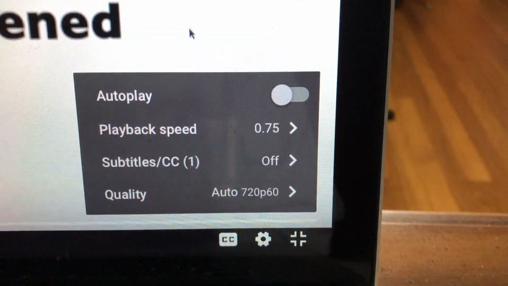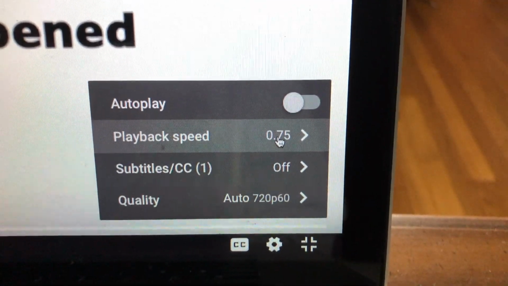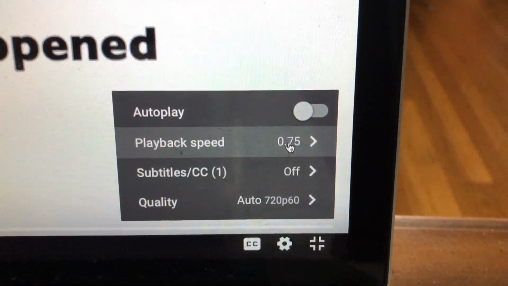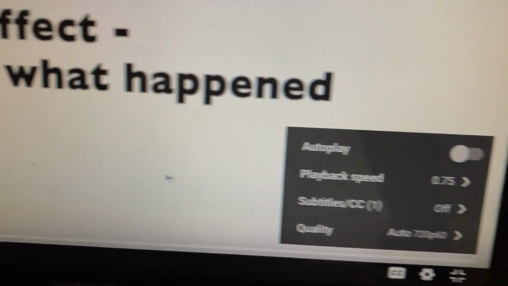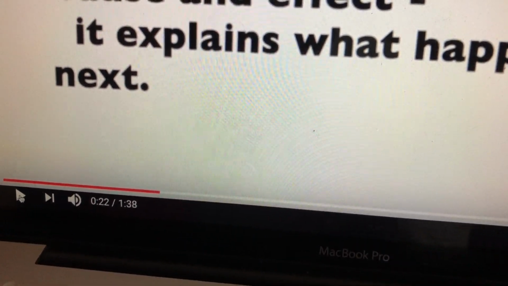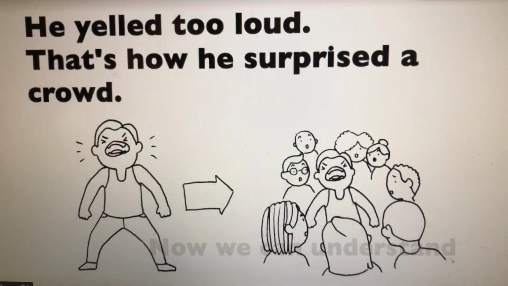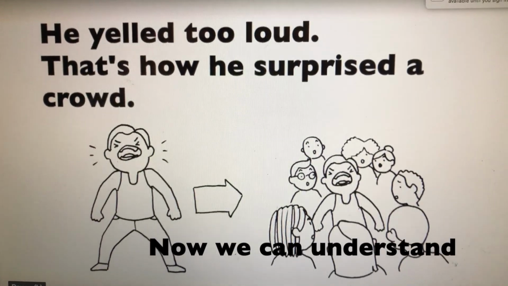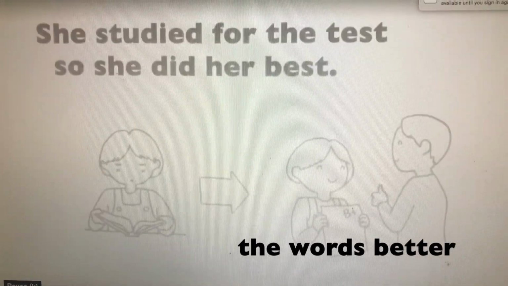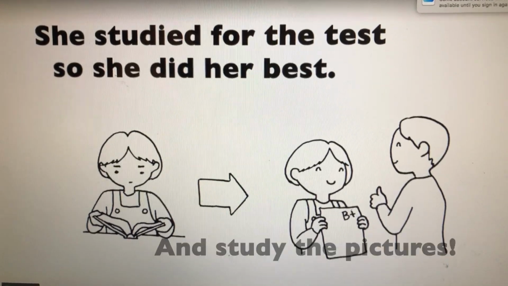Now, looking back, the playback speed is 75%. That means it will be slower. Let's go back and hit play and see if it slowed it down. Now, we can understand the words better and study the pictures.